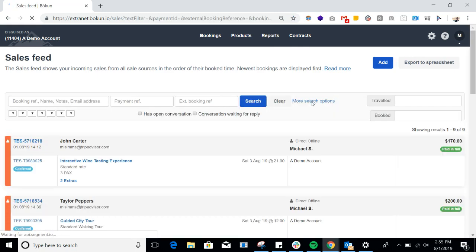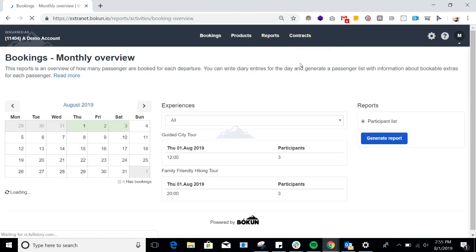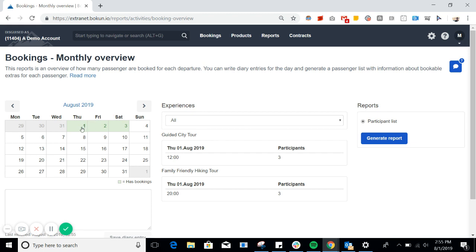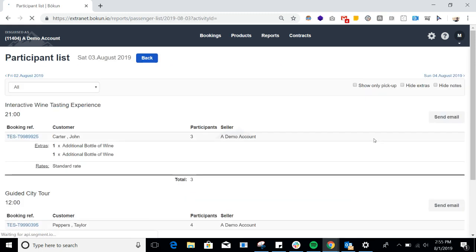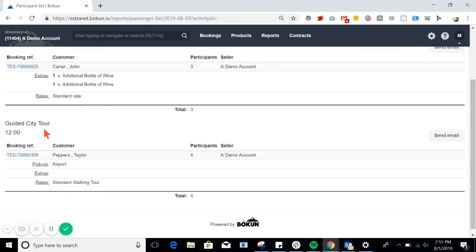Another way to view your bookings is under Reports and then Experiences. This gives you a calendar view of your bookings for any given month. A box that's green represents a day that has a booking. So if I go ahead and click on this green box right here, you'll see that the guided city tour at 12 o'clock has four participants. You can also generate a report from this. If you have multiple bookings in one day, it will list out each of your products with bookings, the start times of those tours, and all of the participants for that particular day.